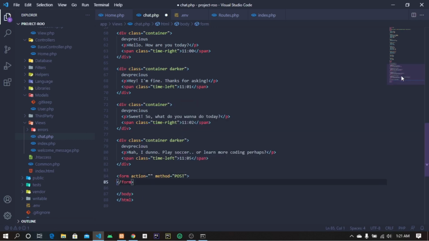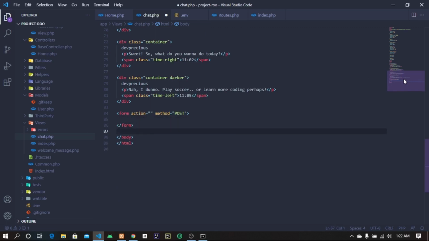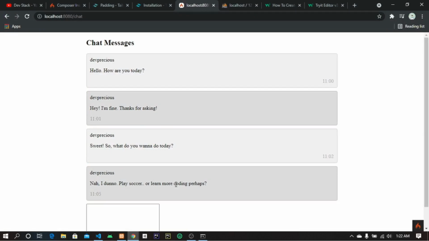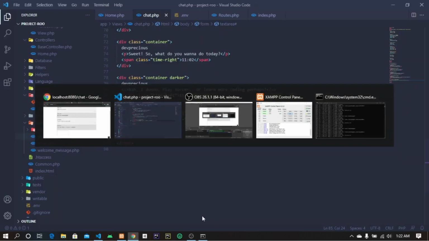Alright, so right there we're just going to do a text field, a text area. I mean, the name is going to be message. So let's check that out. Okay, so we have it right there.